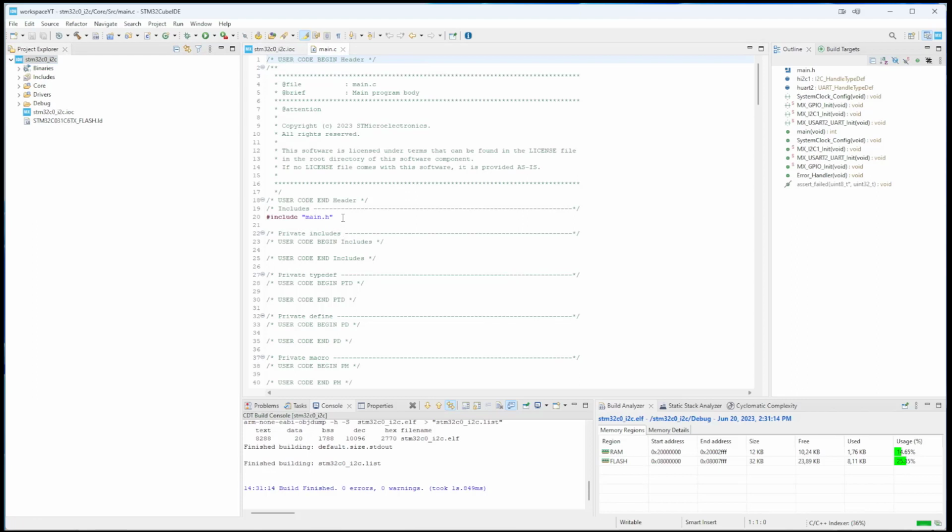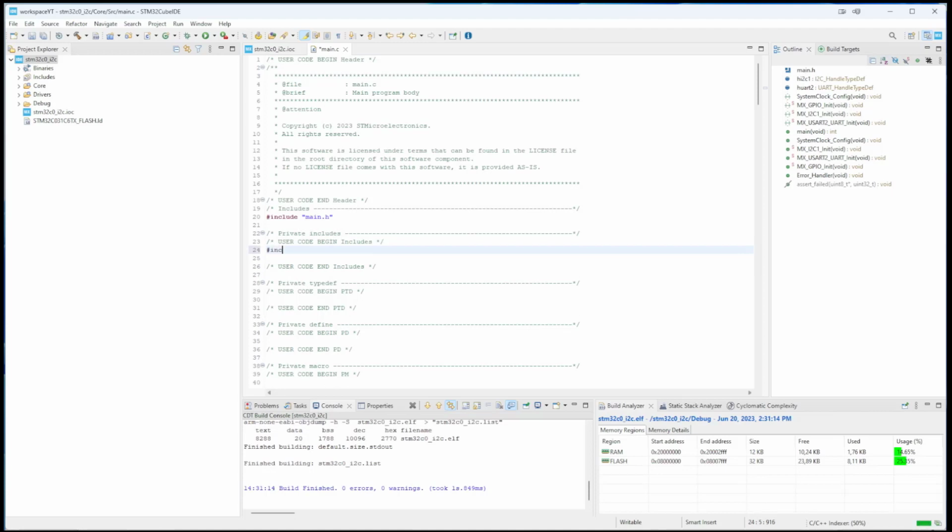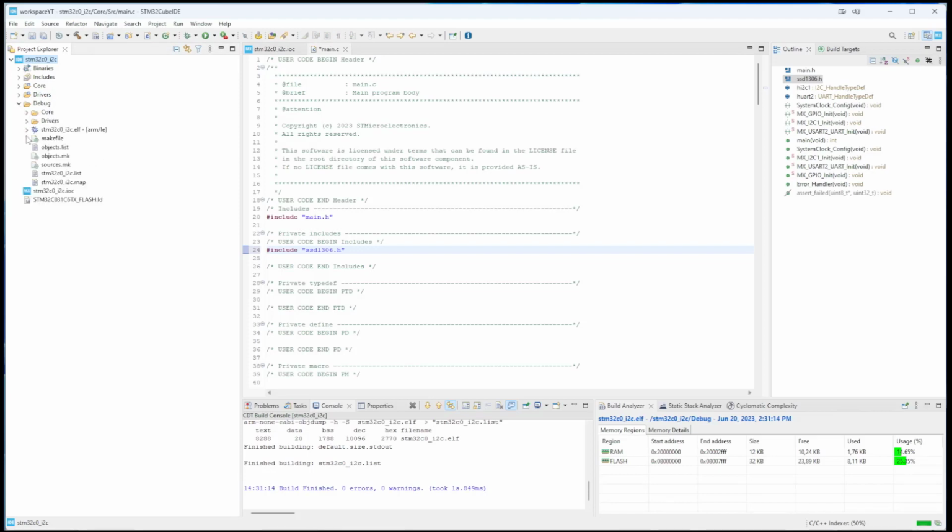We need to include this H file in private includes, so we do that, like so. And we also need to make some changes in the driver. So we go into the driver OLED and see that there is a file called STM32C031 conf template. We open that one.